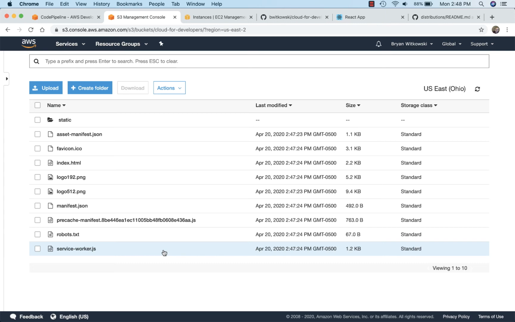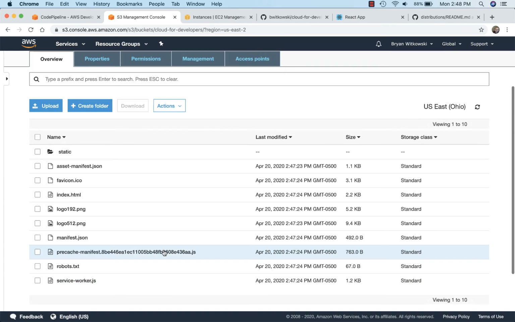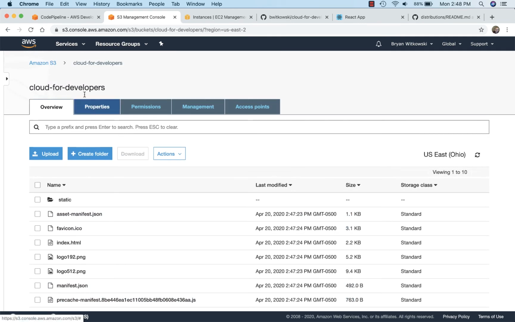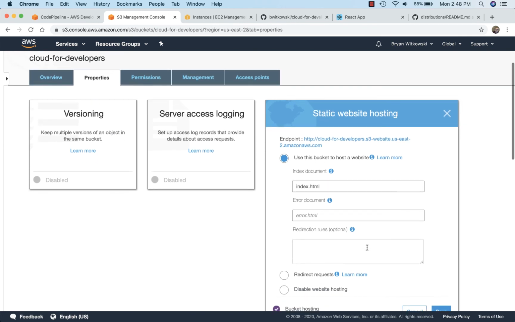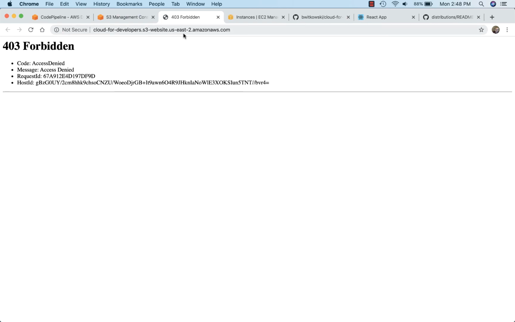Okay, so now I want to be able to see this website. It'd be nice to be able to see. So I'm going to go back over to my bucket properties in static web hosting. There's a URL right here, cloudfordevelopers.s3. I'm going to go ahead and open that up. So I'm just going to click on it. It opens in a new tab and it says, hey, you don't have access.